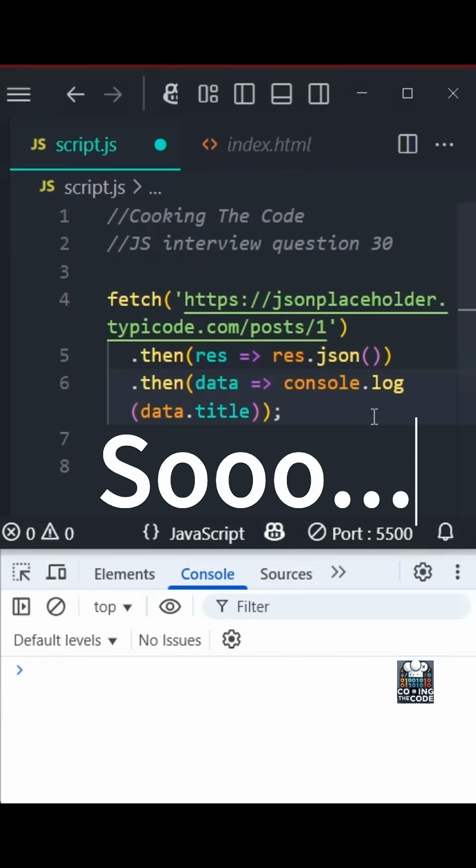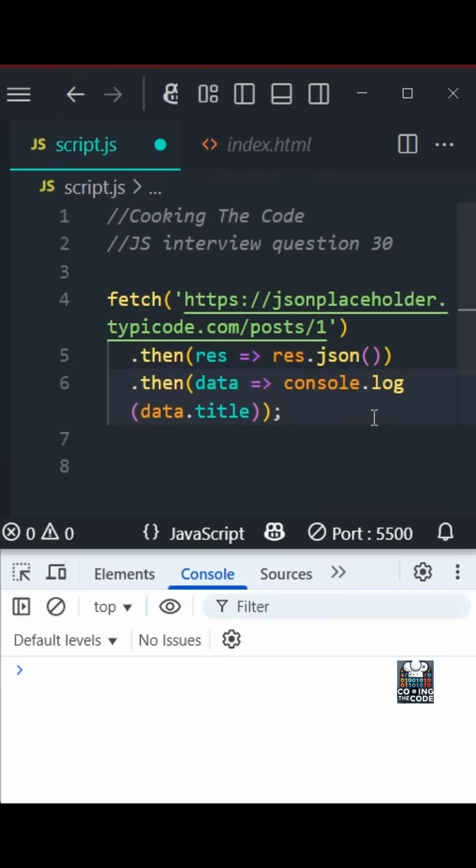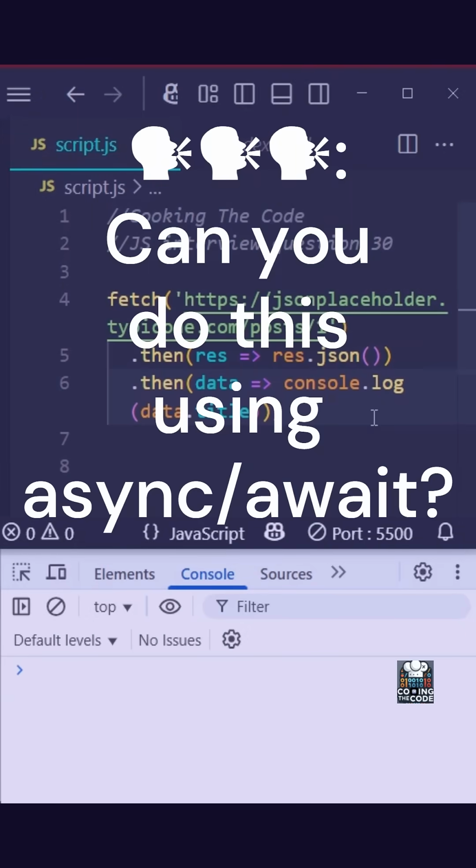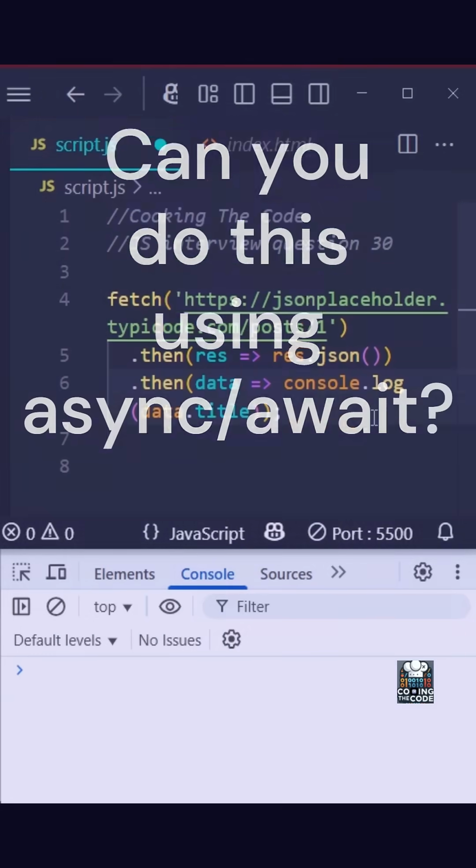So the interviewer asked you to call a particular GET API, and you did that using the solution that is in front of our screens. Now the interviewer looks at the solution and tells you, can you do this using async await? Let us understand how to do that in under 30 seconds.